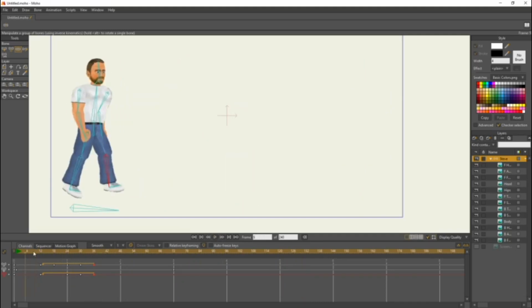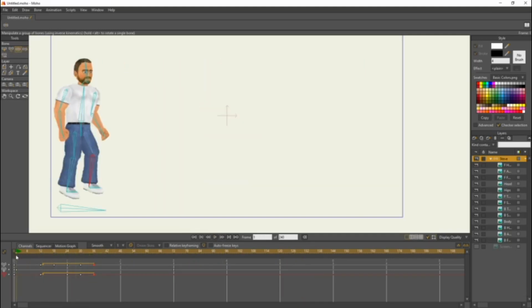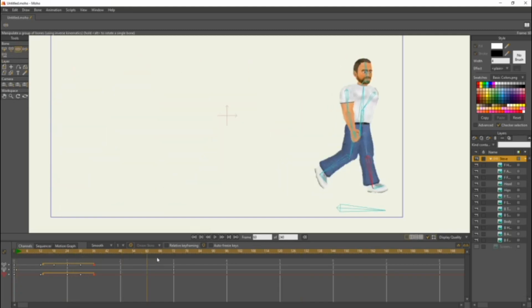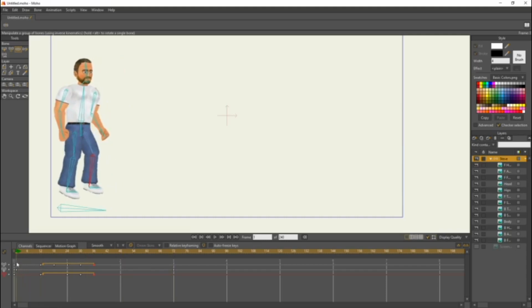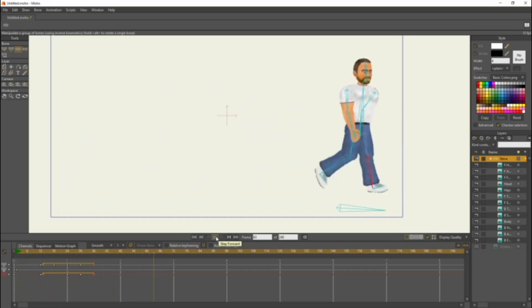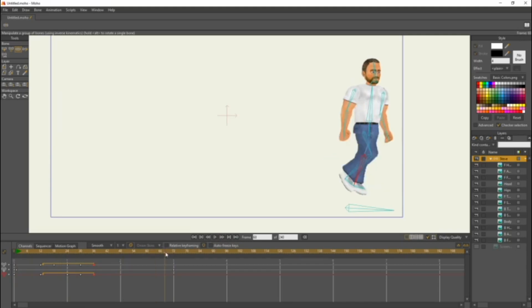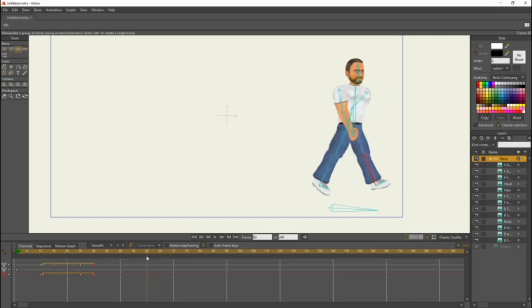But he's only supposed to move from keyframe 1 to keyframe 72, which is 3 seconds. So from 1 to 72, he's supposed to stay there. So let's say we want him to stop walking at around 60.